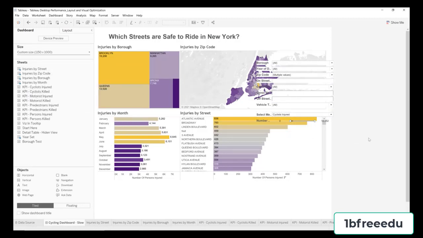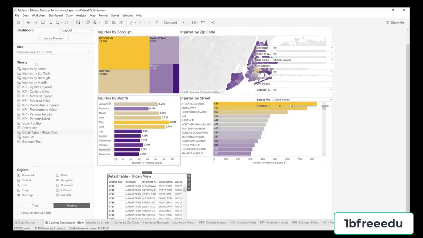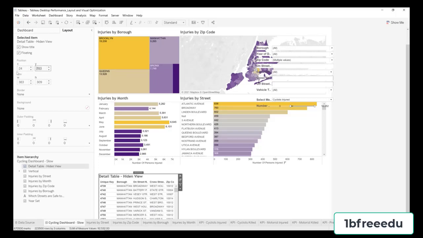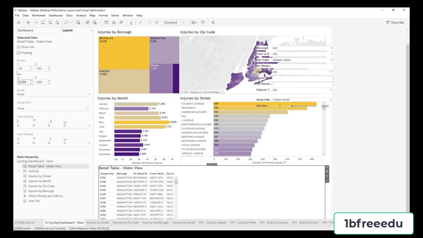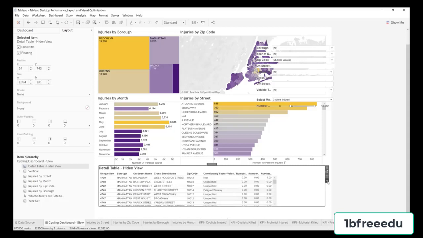We actually need to add one more sheet. That's going to be our hidden sheet down on the bottom. It's going to be called our detail table hidden view. We'll click floating and we'll drag this out down here. Okay, let's change the layout position here. Our X will be 24. Our Y will be 743. Our width will be 1094, and our height will be 195. There we go, and we'll just fit the width on this sheet.